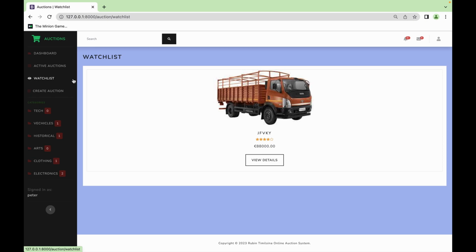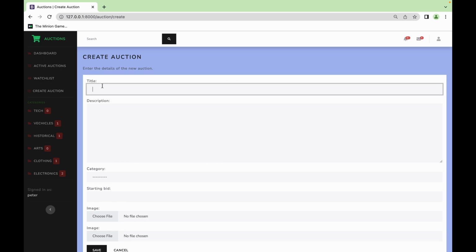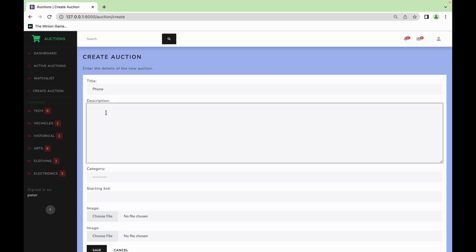Okay, so let's move and use create auctions. So let's go to create auction. We are going to use a phone. The phone is very good. It is very new, and it has 16 GB RAM and 128 GB storage.